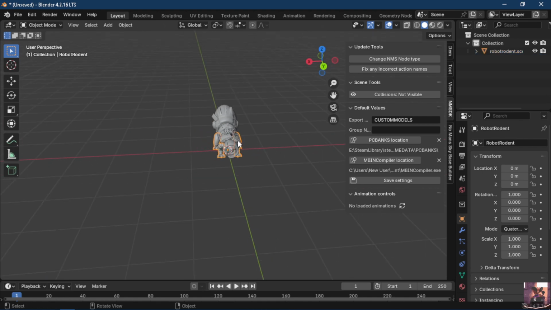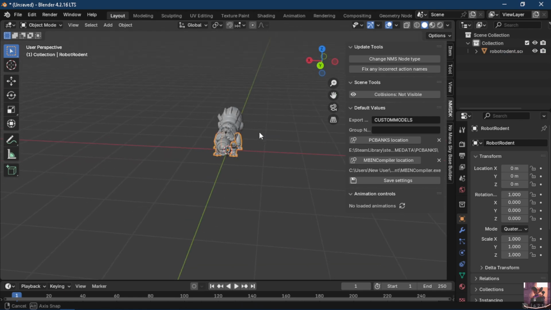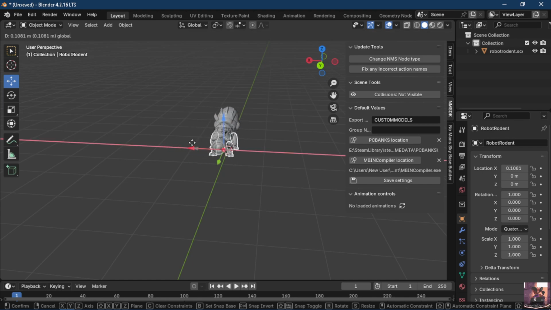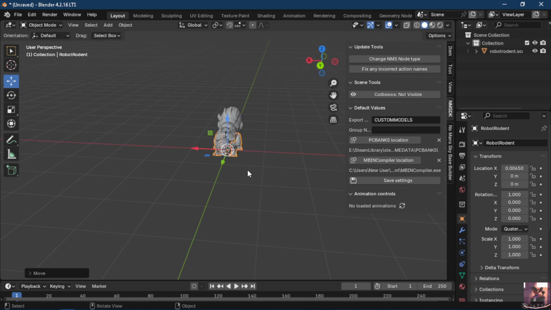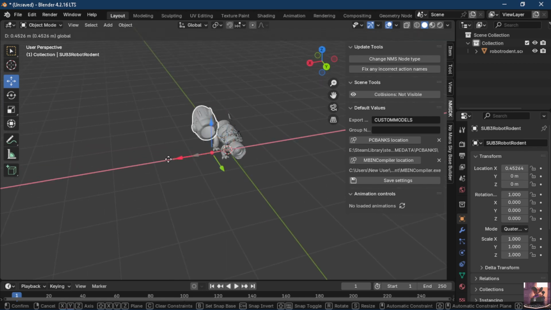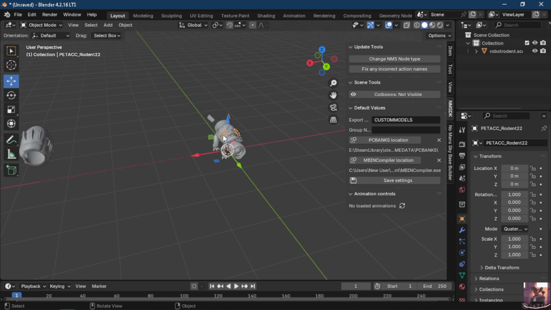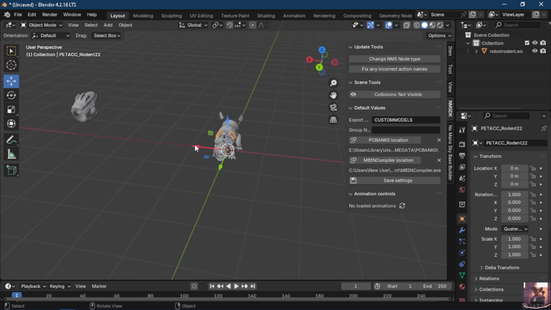So things when they come in from No Man's Sky might be grouped together, so I like to separate all the bits. Now you'll notice if I just try and move the legs, everything moves with it, and that's just because of how these things are grouped. I don't know how to ungroup them. If somebody does, you can mention it in the comments below, but it's not necessarily vital for what I'm about to do. So I'm just going to separate all the other bits.